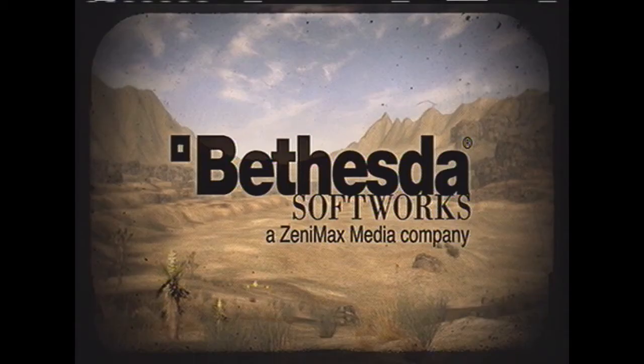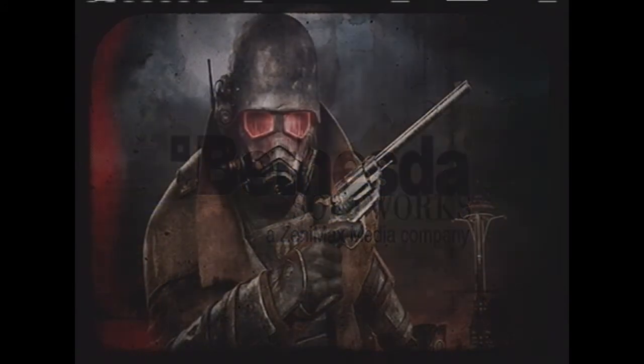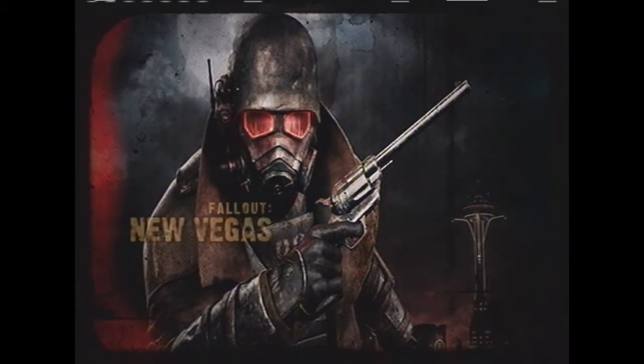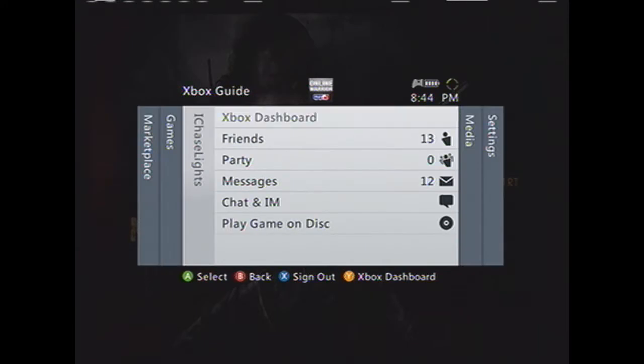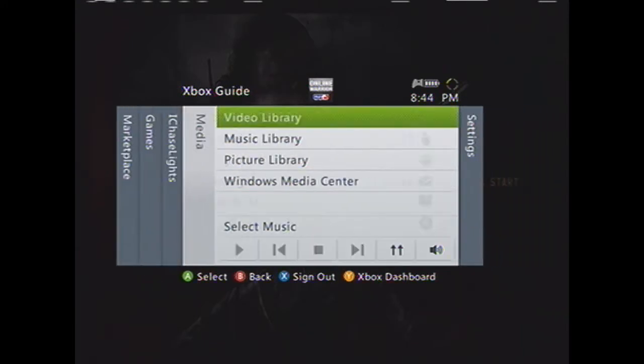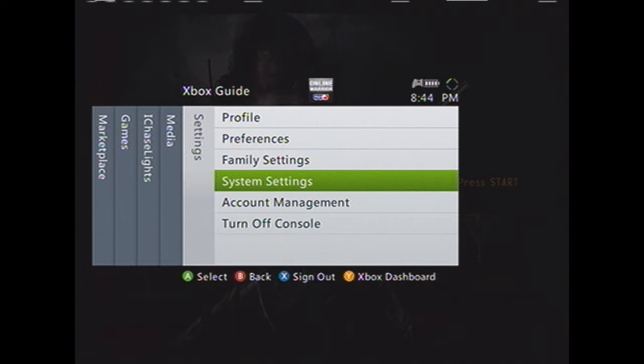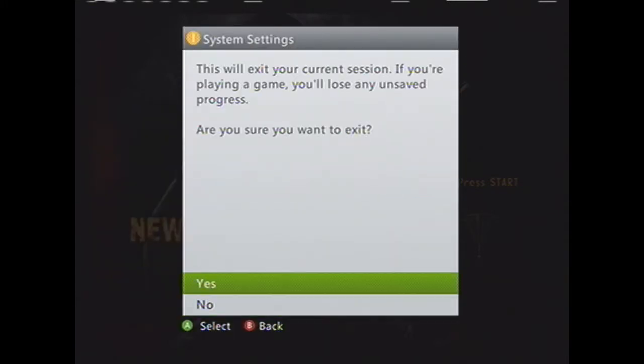Okay, guys. Here we go. While this is loading up, we are on the Xbox now. Fallout New Vegas, as you can see. Now you just click the menu button here. You'll go to Settings, System Settings. If you're on the dashboard, it won't ask you this. If you're in a game, it'll ask you this, and you just click yes. And it will load after a second or two.